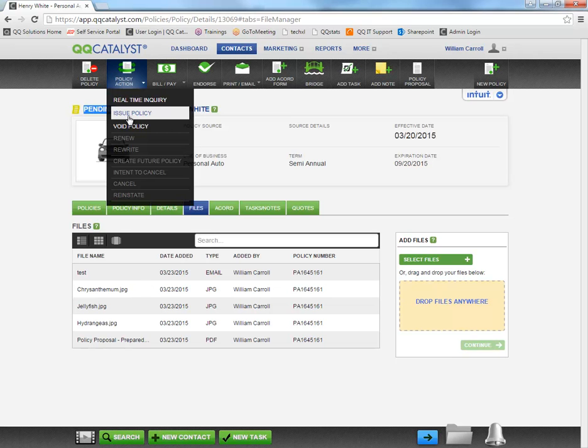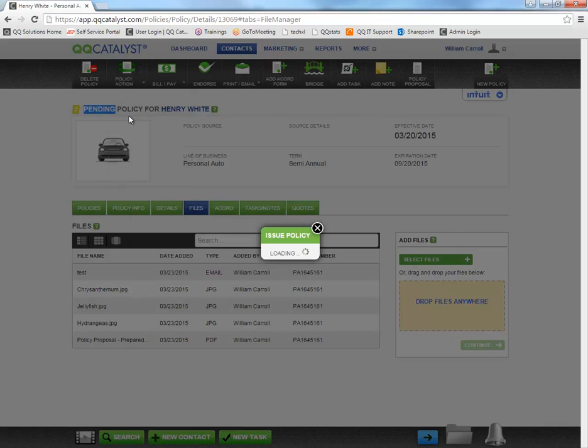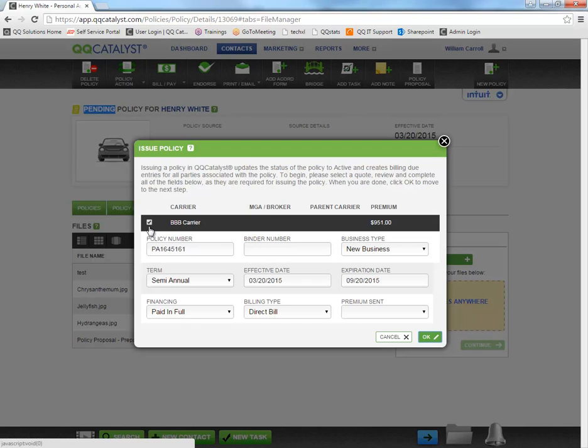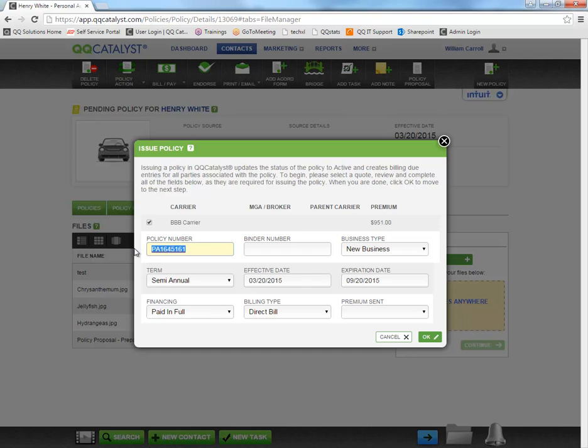If I have entered quote information previously, such as the writing carrier, MGA, the premium, or the fees, I will not need to re-enter that information again. When I select the issue policy action, it's going to allow me to choose from the quotes that I had entered previously, and then the only thing I will need to specify is policy number, the effective and expiration date.